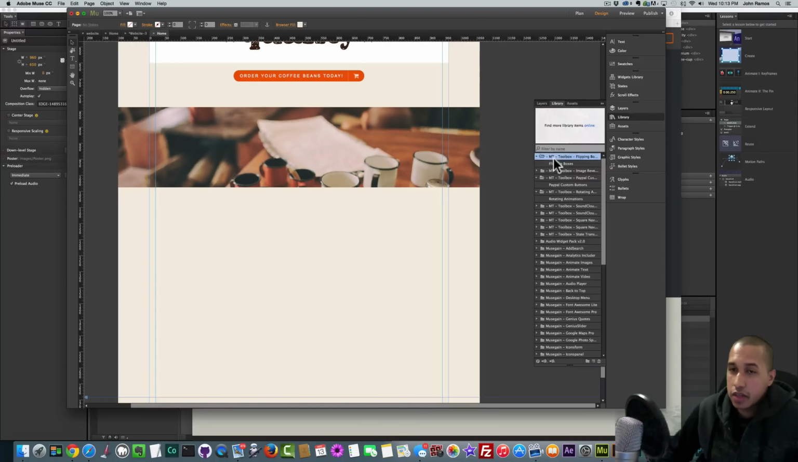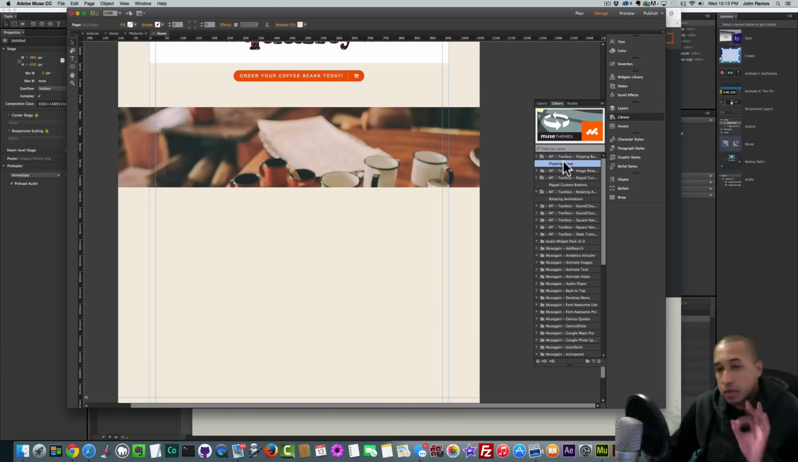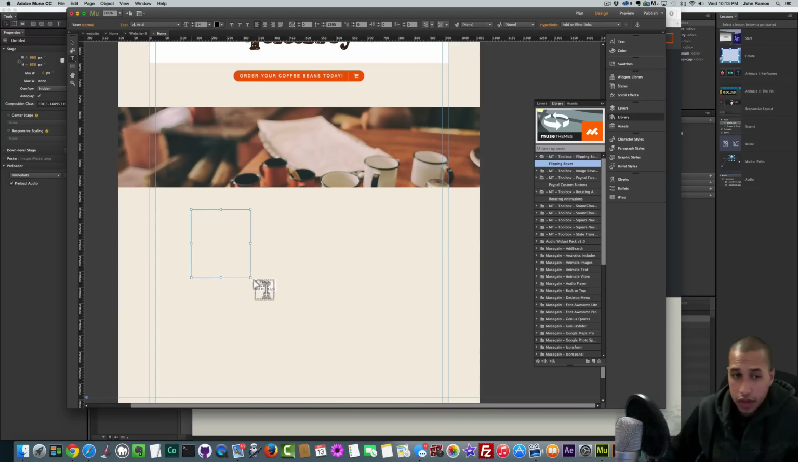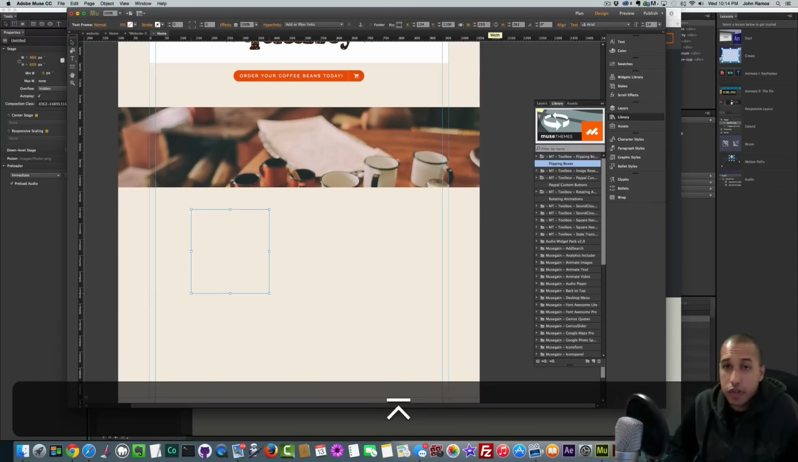So I have it here, empty MuseThemes toolbox, flipping boxes. Actually, before I do that, I want to create the panels for the flipping boxes. So what I'm going to do is go to my text tool here. You actually don't create a rectangle, you use the text tool to create the rectangle. So I select the text tool, create a text frame here, and set the width to 250 and the height to 300.